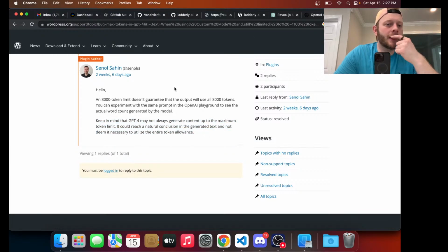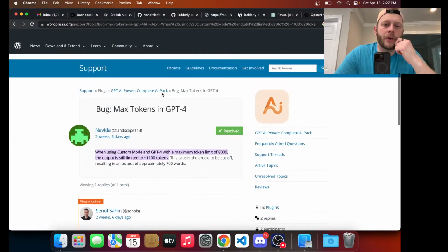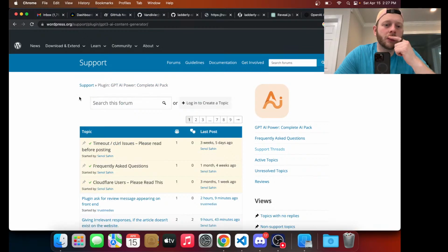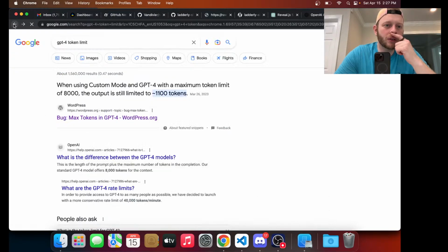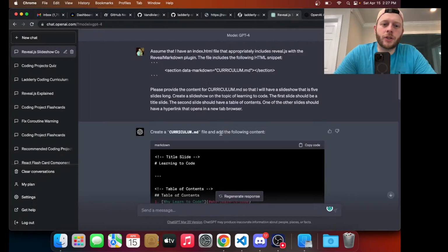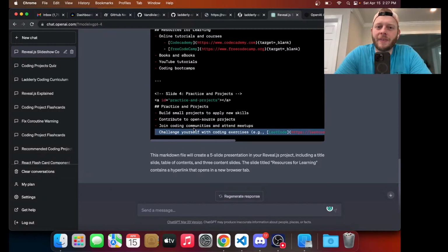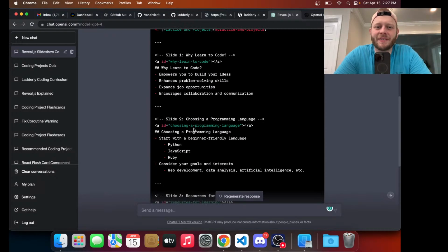Okay, so it's saying that there is not an 8,000 token limit. So let's test this ourselves. Let's try to get GPT to say something really long. And they brought up LeetCode too. I love this. This is great.